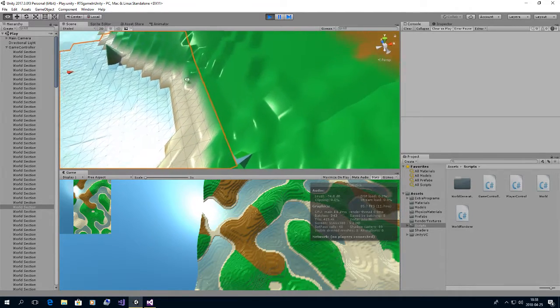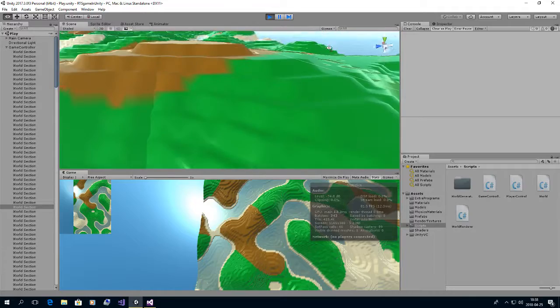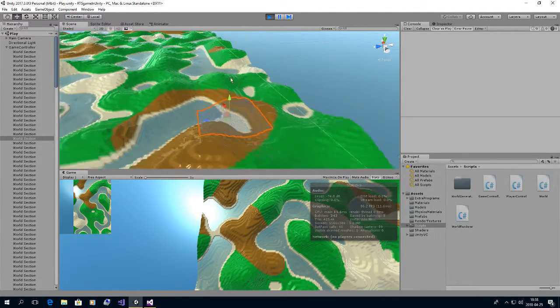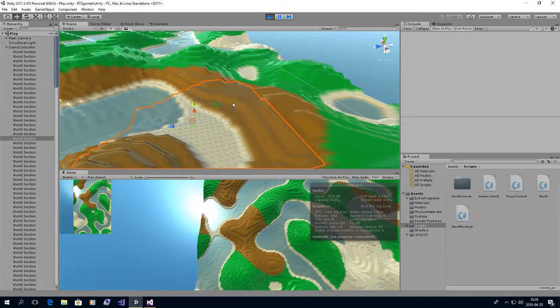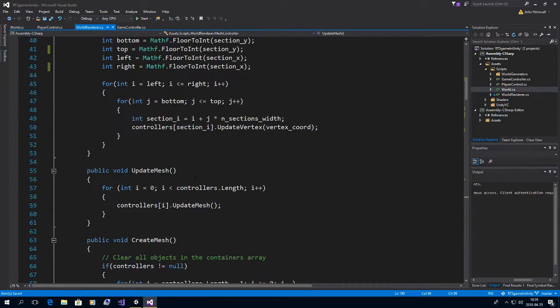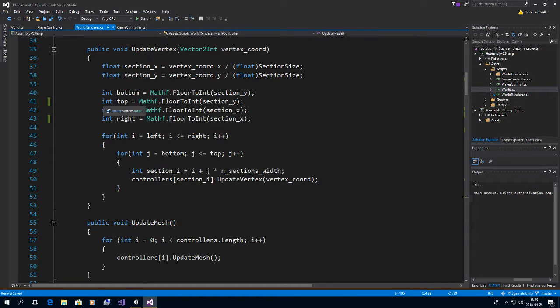So I need to find a way to solve that. But other than that, it seems to be working. So now all I need to do is change this logic.